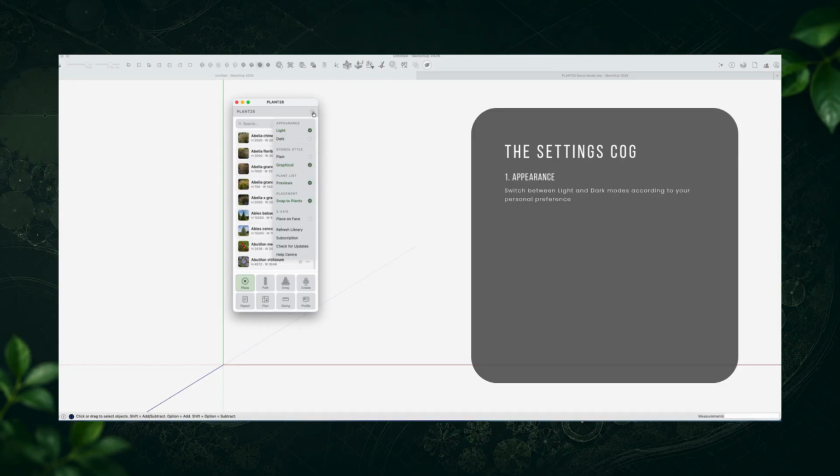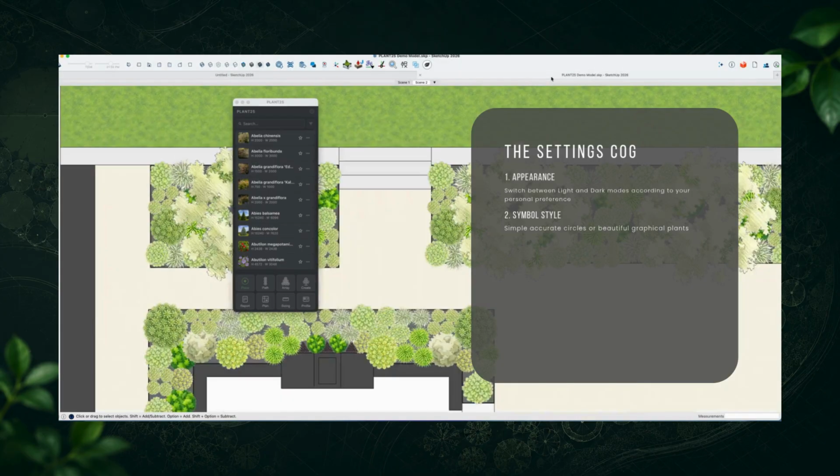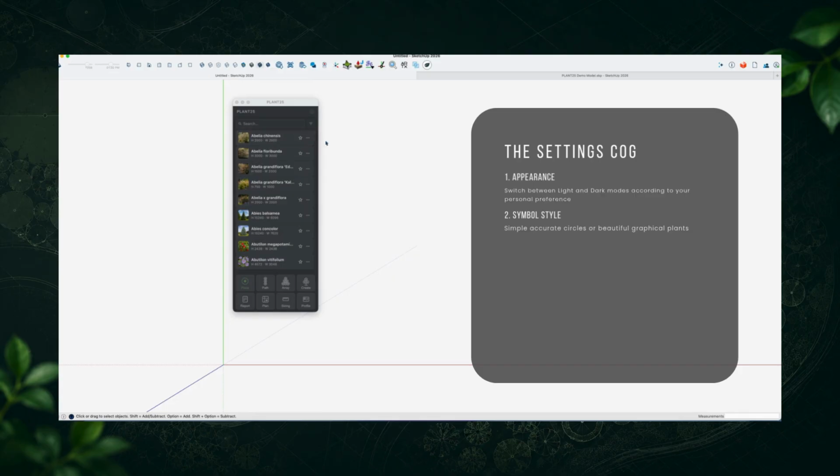Just through experience of doing these sessions, I'm going to flick it over to dark because it makes it a lot easier for people to see on this screen as I'm presenting it. Below that you have symbol style. Now we'll come back to that properly later on, but you'll see we have two options. We have plain and we have graphical. If I quickly go back to the other model that I had open, you'll see an example of a graphical planting plan, but we're going to demonstrate using the plain circles for now, but you can flick between the two and you then have the option as to how you actually want to present your plans within the extension. So we'll come back to that a little bit more later on.